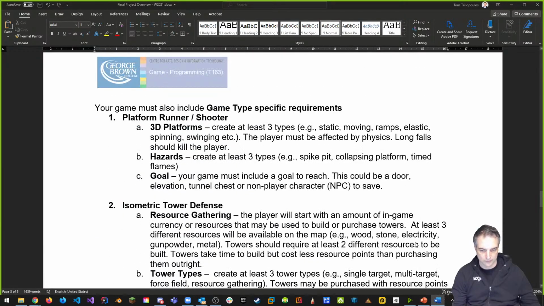Then there are specific requirements for different game types. For example, the platformer runner shooter, there are a minimum of 3 different 3D platforms: static, moving, ramps, elastic, spinning, swinging. Similar to what we talked about when we made our platformer in 2D last semester, you'll choose 3 different kinds of platform mechanics that you want to include.